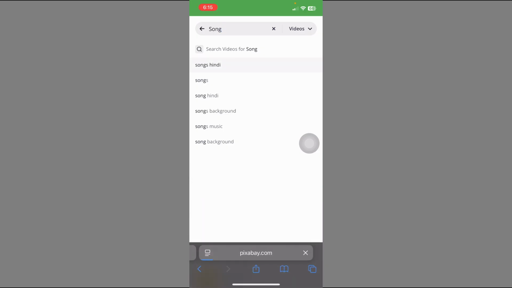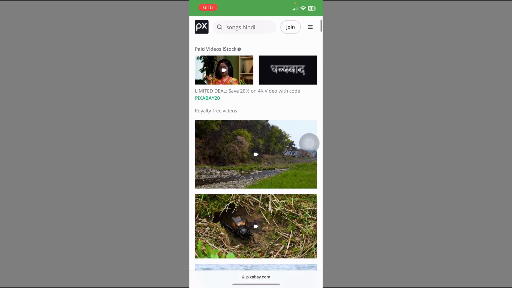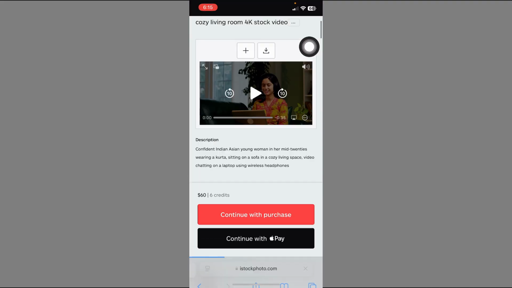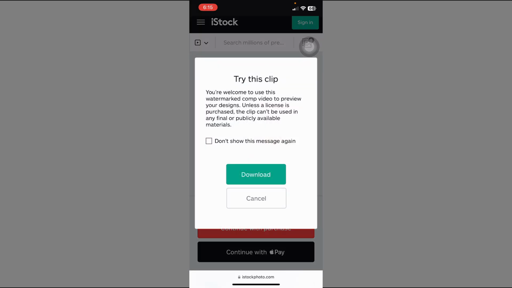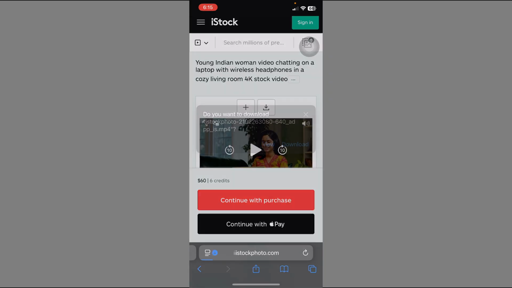Just click, then all songs show. Just click the download button, then download. Just click download, then download it.